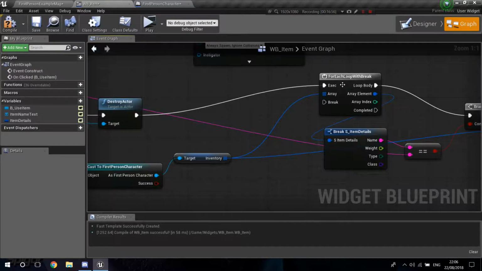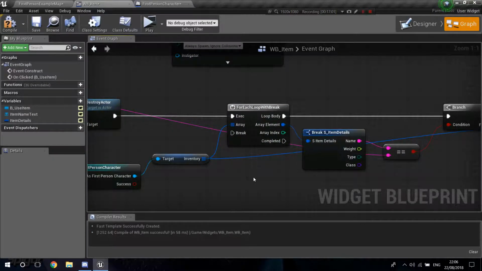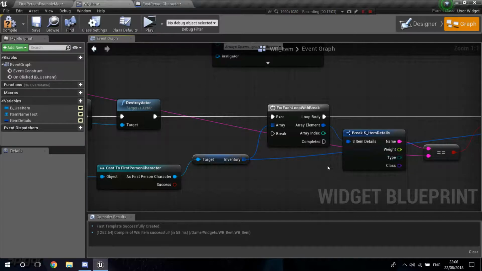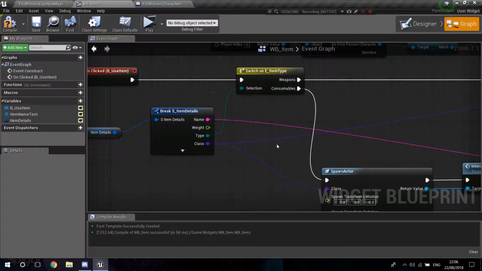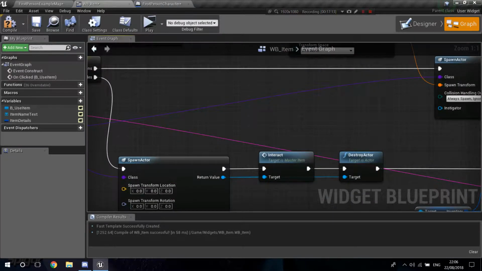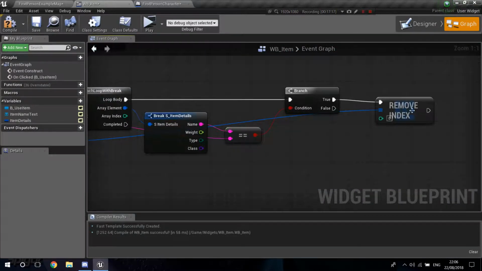We can delete the old for each loop, because if we do this with the normal for each loop, it's going to remove all the items in the inventory that have the same name. Imagine that you have 5 apples, you use 1 apple, and all the apples will disappear from the inventory. We do not want that. We only want to remove 1 because we have only eaten 1.